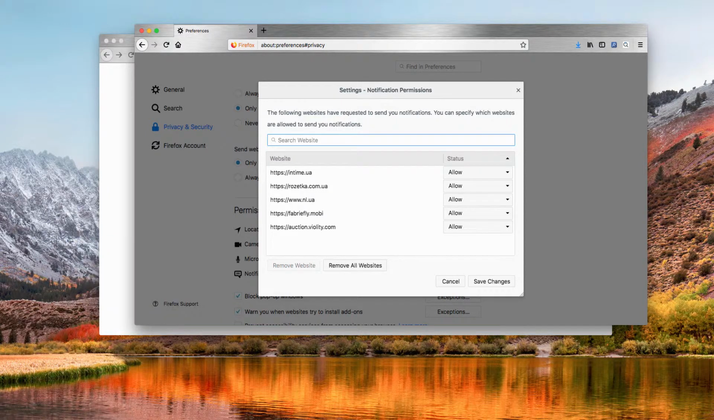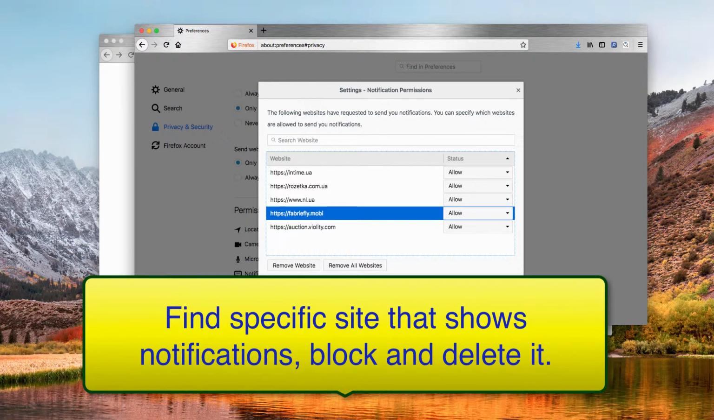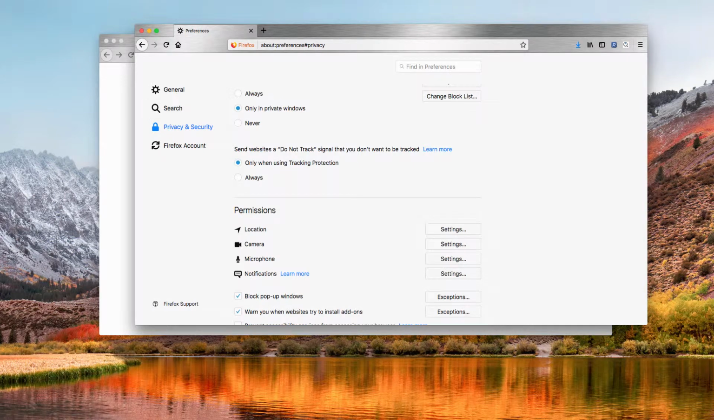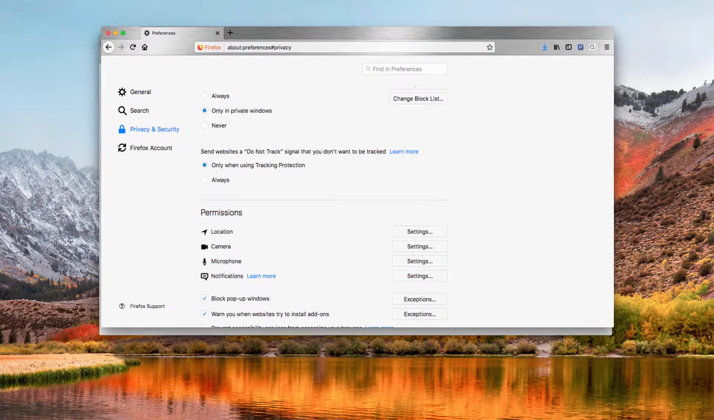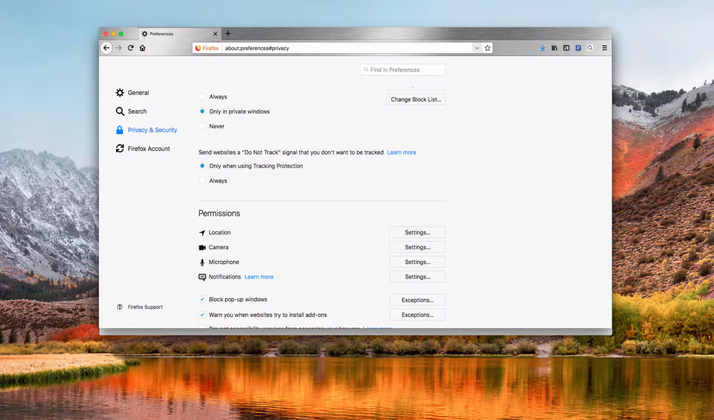So, for example, here is a specific website that is not wanted because it is spewing the large number of such web notifications. Instead of Allow, you click on Block. And you actually may completely remove this website from the list and make sure you save changes. Afterwards, this website will no longer show you such push notifications in Mozilla Firefox.